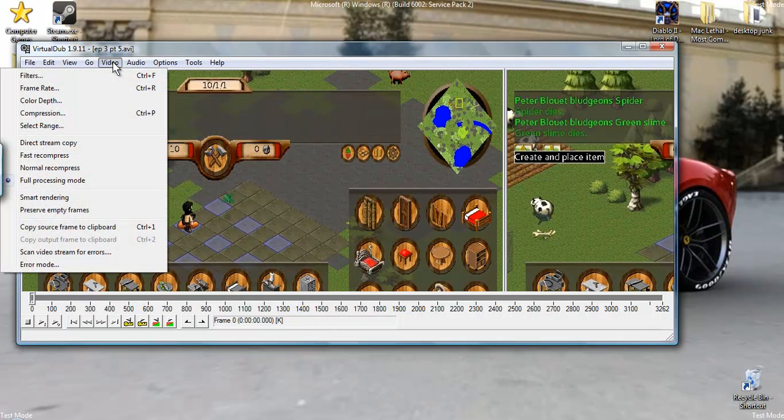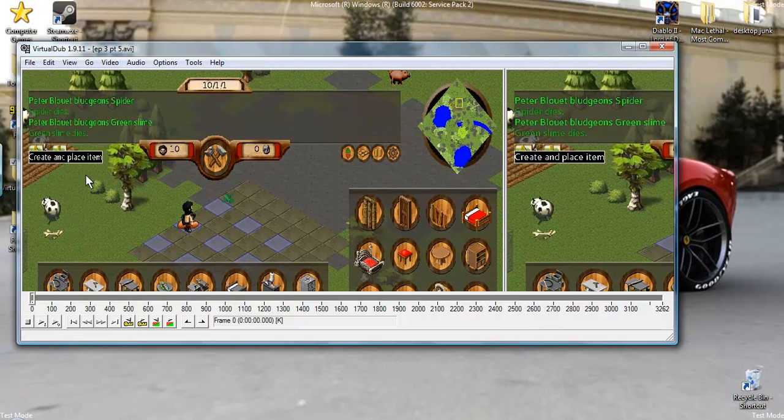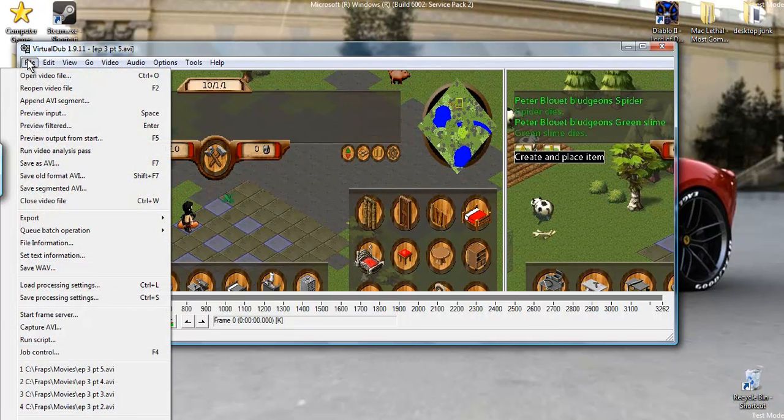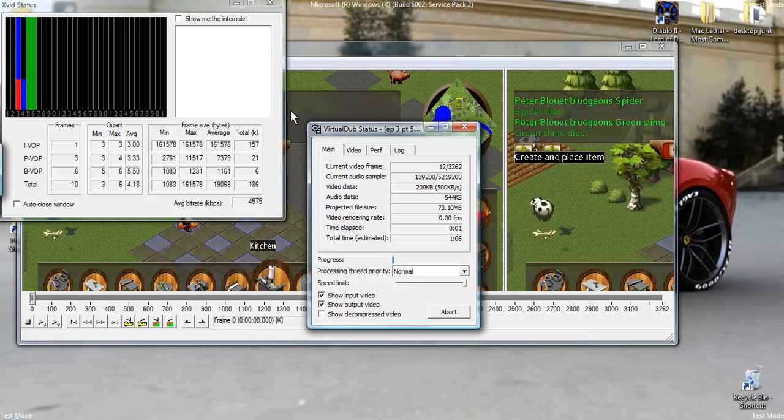Now, before we do this, you need to come up here, make sure this says full processing mode, and same over here in audio. You want to make sure it says full processing mode. Then after you do this, you come over here to File, Save as AVI, and you can go ahead and name it the same thing. You can link it to a different folder so it doesn't overwrite your old saves, and it'll open up this, and it'll start rendering it.